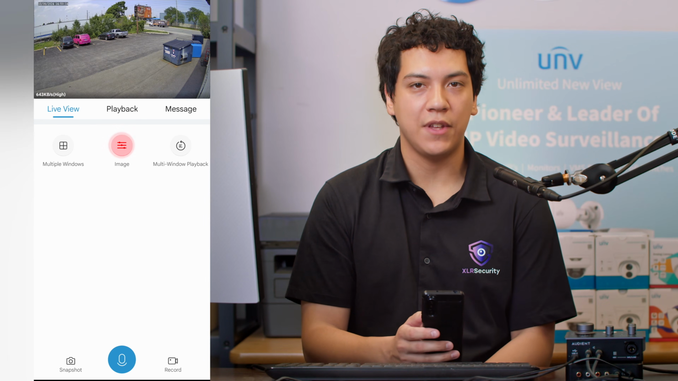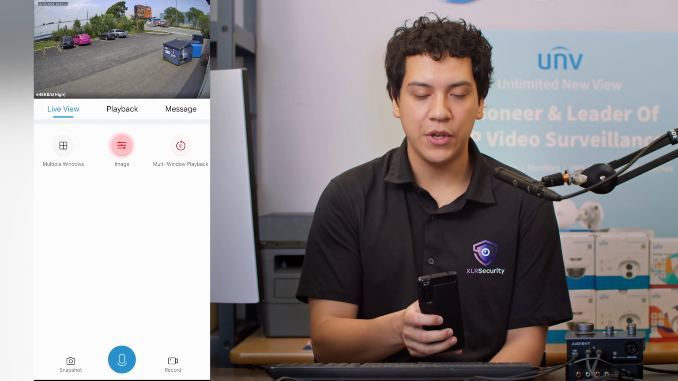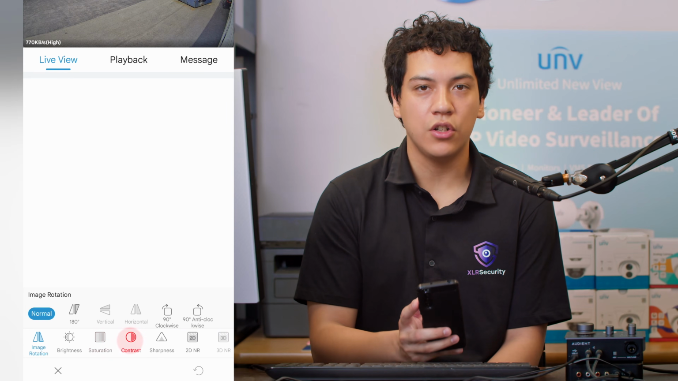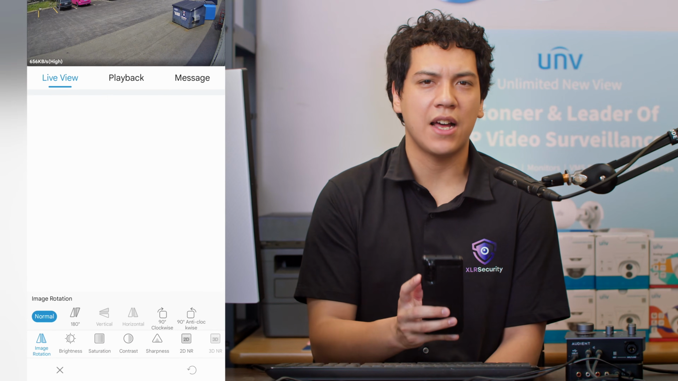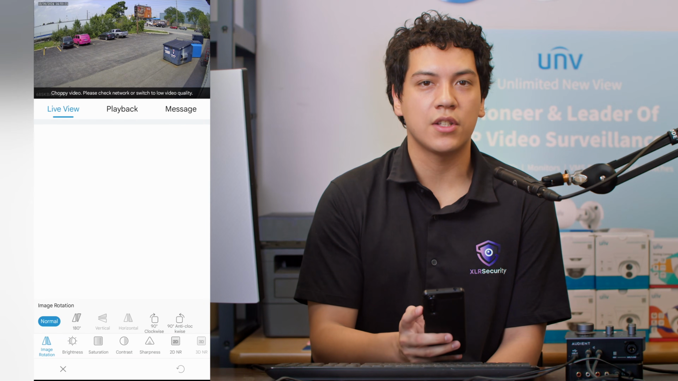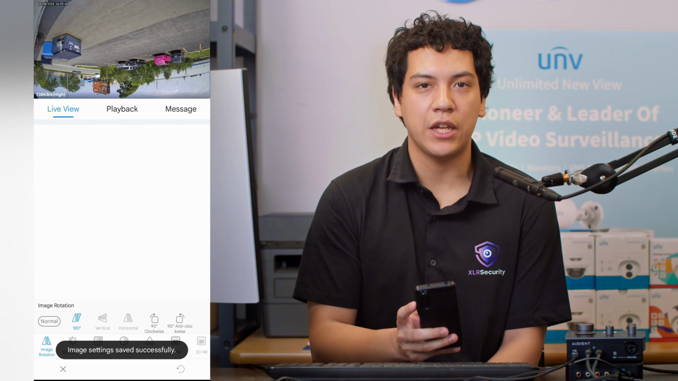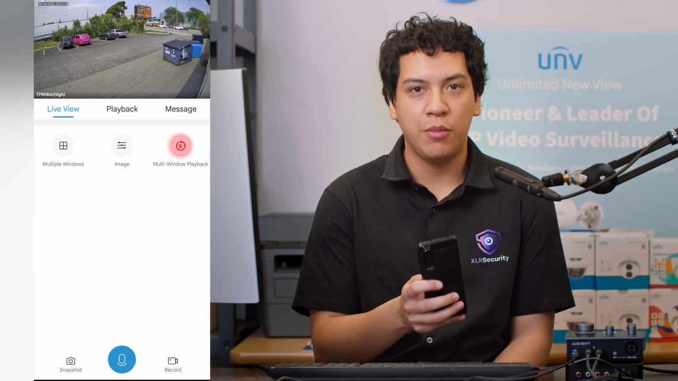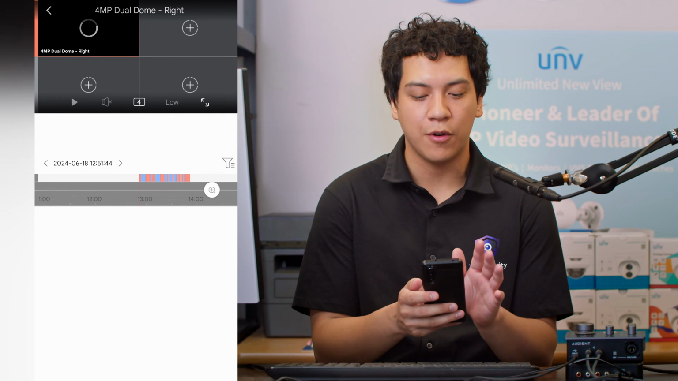And finally, we have the image and multi-view playback icons. The image icon allows you to quickly adjust the brightness, saturation, contrast, and sharpness of your cameras. Personally, I like to add a little bit of contrast since I think it looks nicer. You can also adjust the image rotation in case the image is flipped, or rotate the image 90 degrees for corridor mode. The multi-window playback menu allows you to select up to 4 cameras at the same time for playback.